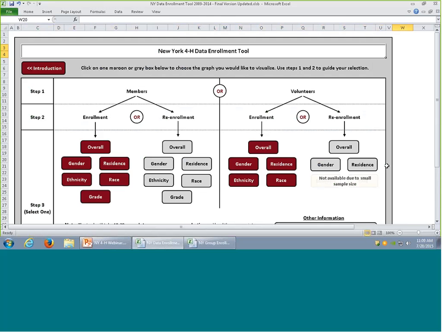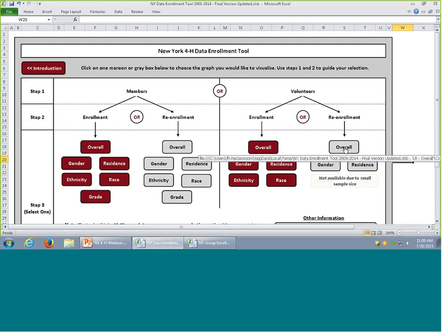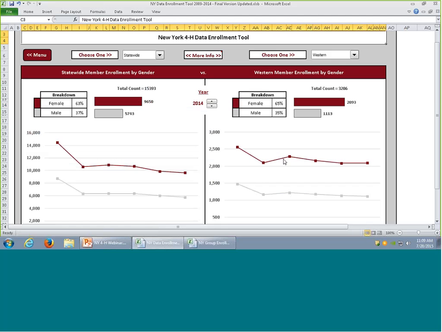So after you go through the introduction, you have this little menu that breaks it down in terms of what you want to look at. You can either look at members or volunteers, and within each one you can look at enrollment or re-enrollment. Re-enrollment refers to retention rates. We'll get to that in a second, but let's start out with looking at a simple breakdown by gender.